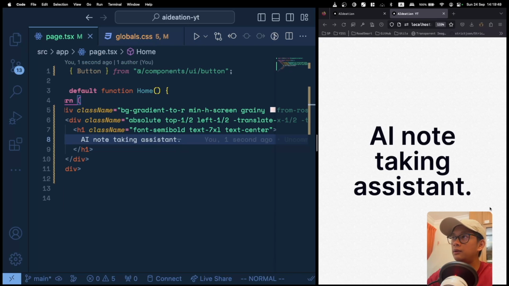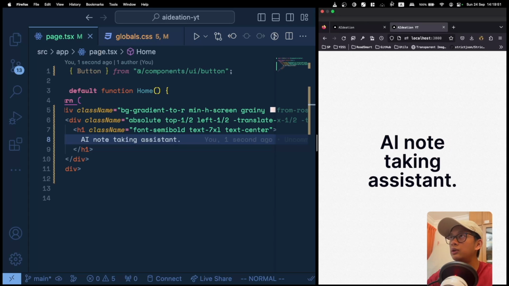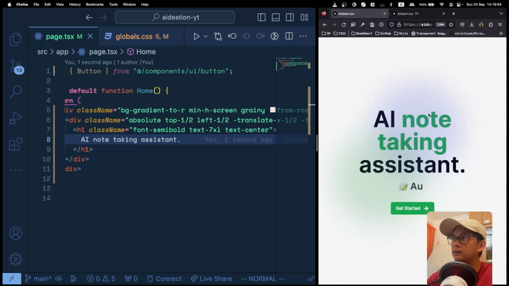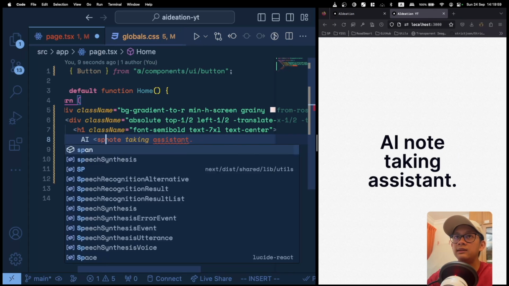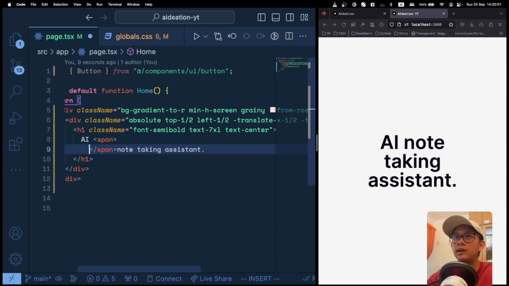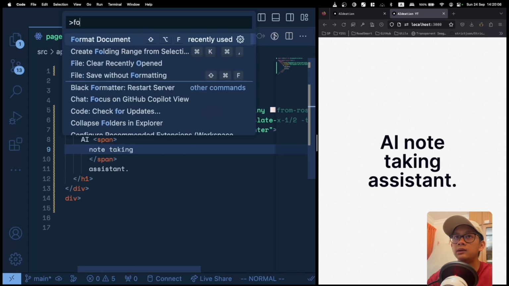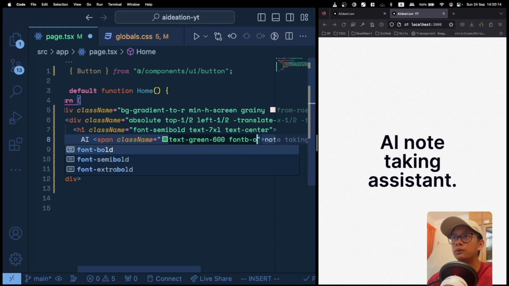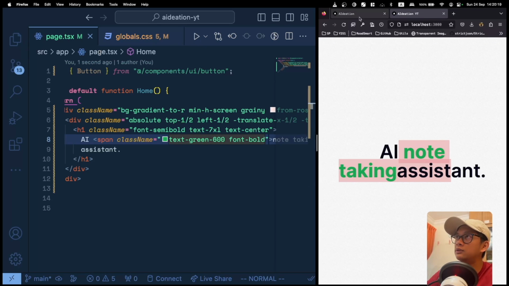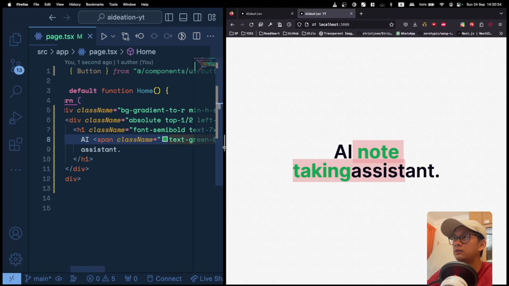Right, then if you see that, now you can see there's this AI note taking assistant in the middle of the screen. So let me just put this green color in the note-taking, right? So make this note-taking green color. To do that, I'm going to wrap this note-taking in a span, right? So I'm going to just take this note-taking here and put it in the span, okay? And within this span, let us give it a class name of text-green-600 and font-bold. Okay, so now we can see there's AI note-taking assistant. Much nicer now. Okay, right, we can see that this looks nicer.